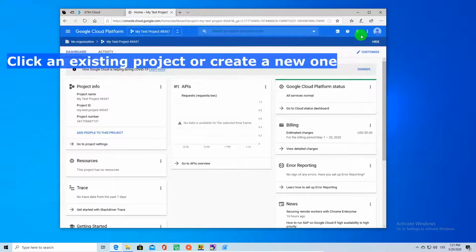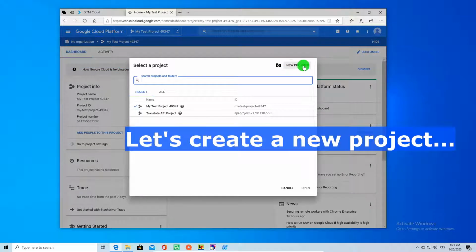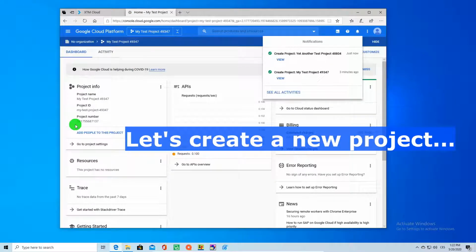Once you are in your Google Cloud Platform, just click your existing project or create a new project, a new translation project. Let's create a new project here. As you can see, you can enter a name for your project. You click create, and you create a new translation API project.